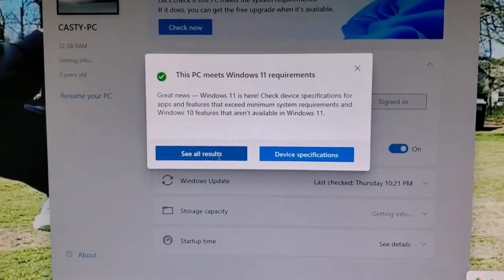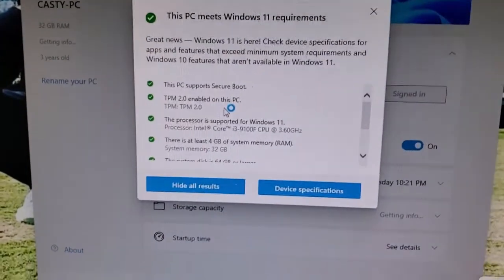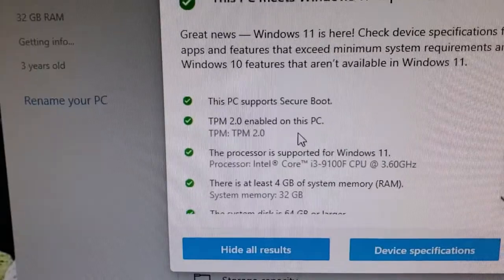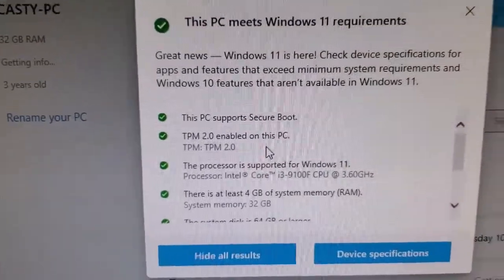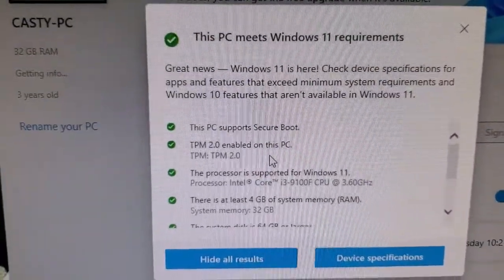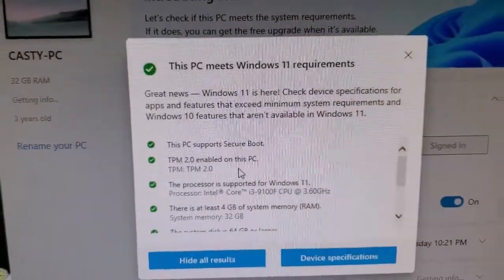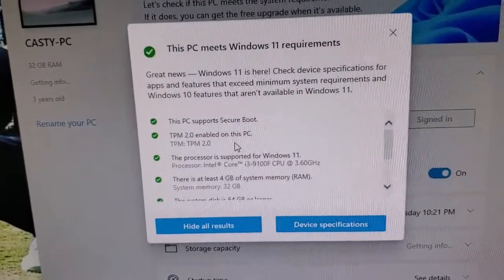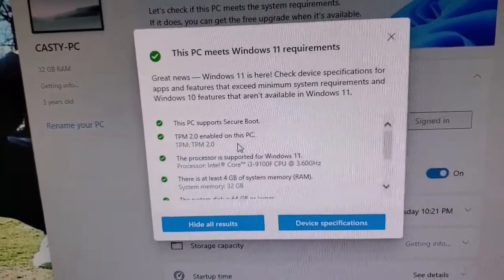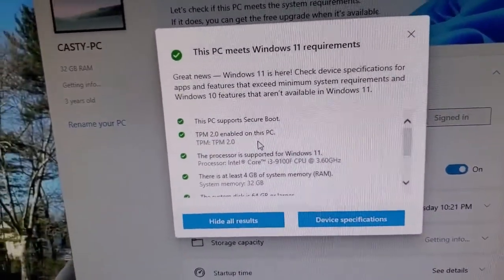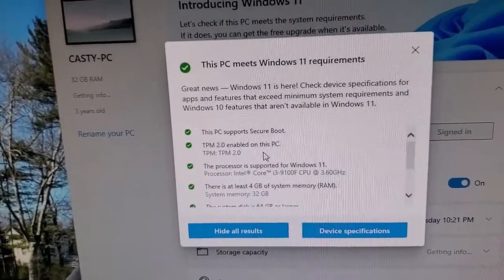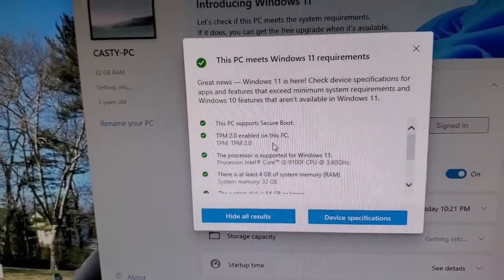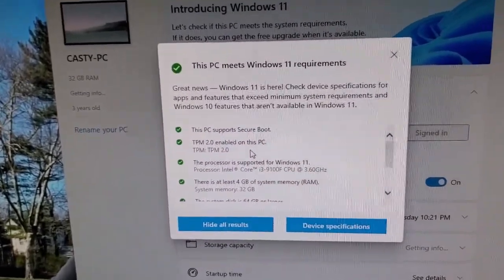So let me just see all results, and then it'll show you everything that's required in order to install Windows 11. PC supports Secure Boot. TPM 2.0 is enabled on this PC. The processor is supported for Windows 11. I happen to have a Core i3, a Gen 9 I believe, CPU, but I think anything 8, 9, or above, Intel or AMD, will work.